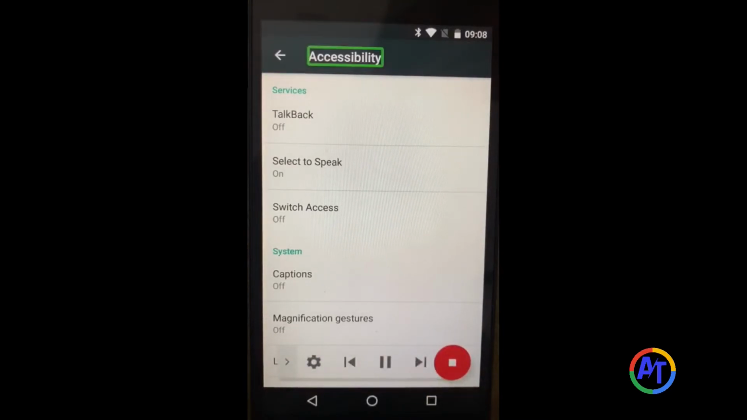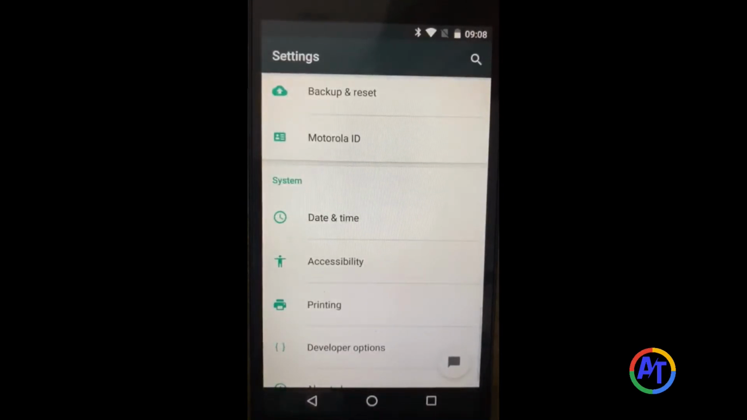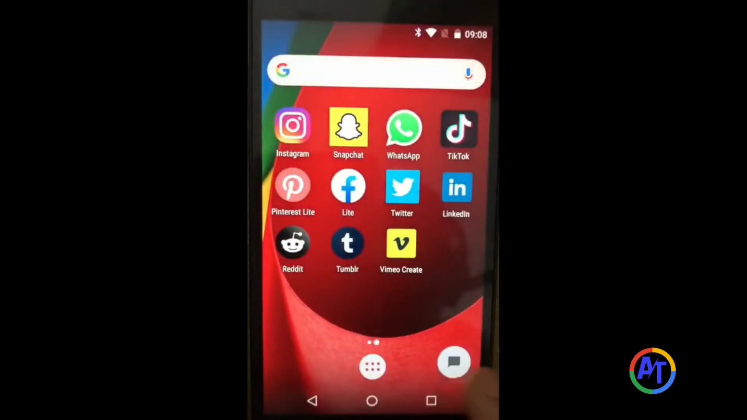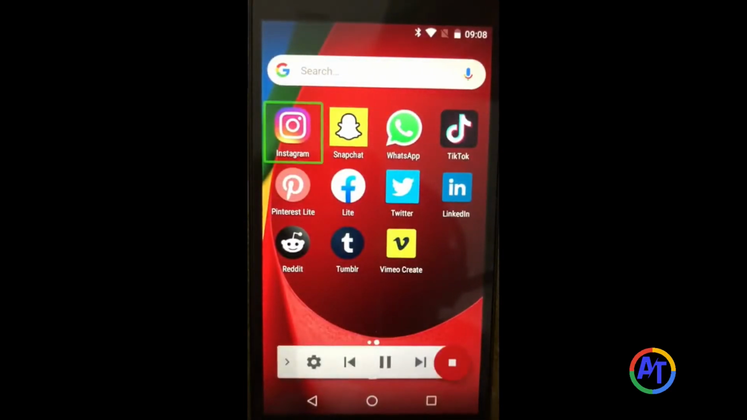Navigate up. Accessibility. Services. Talkback. Off. Select to speak. On. Instagram. Snapchat. WhatsApp. TikTok. Pinterest Lite. Twitter. LinkedIn.